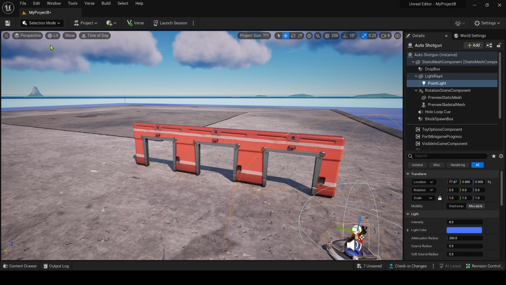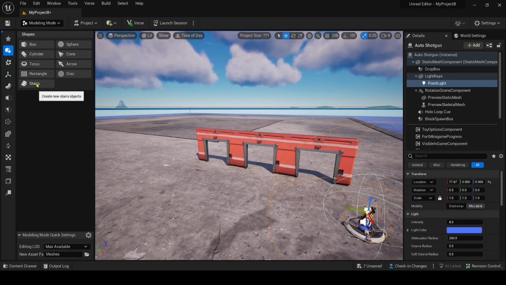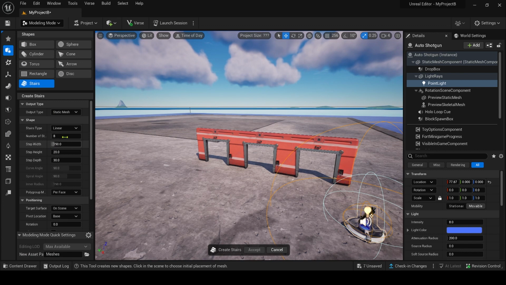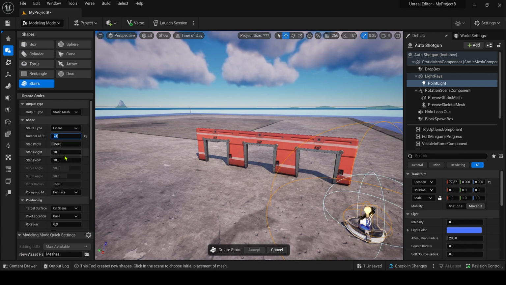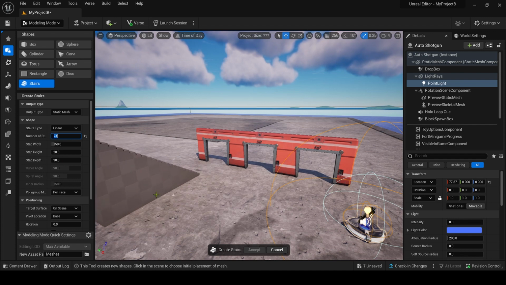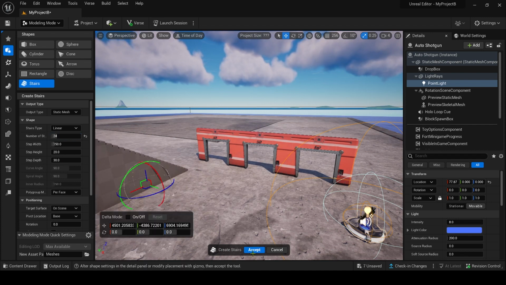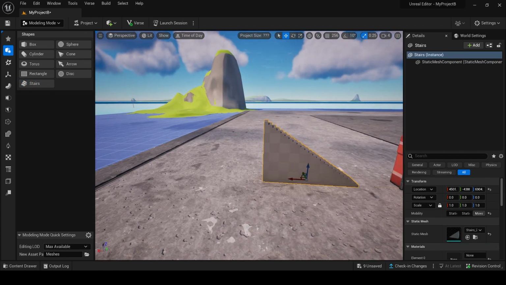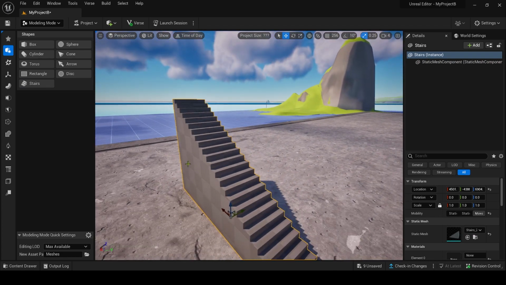The modeling mode is very, very useful for building your own geometry. I'm going to click on stairs here, for example. I want 24 steps. I want a width of 150, step height 20, that's all okay. When I'm happy with that, I'm just going to click there and I'm going to go accept, and I have a set of stairs.